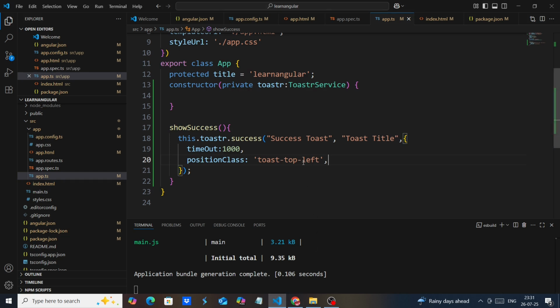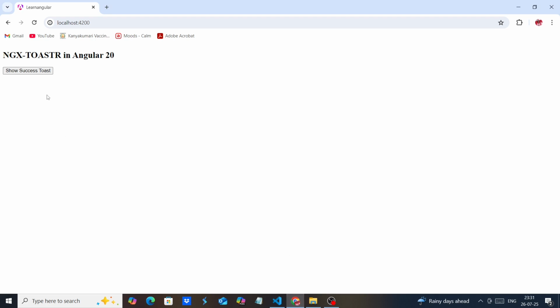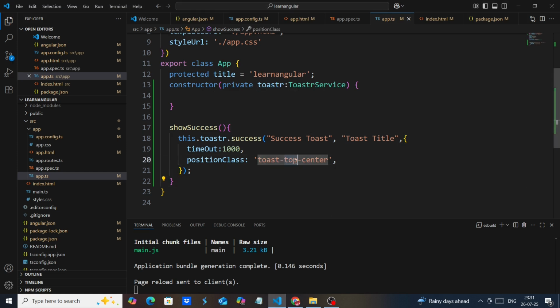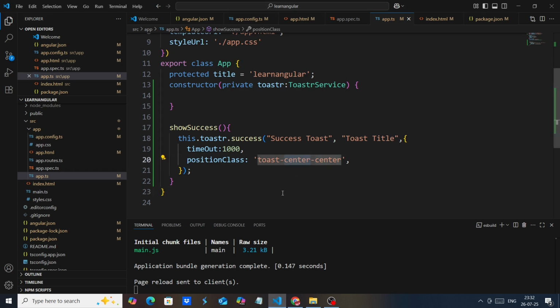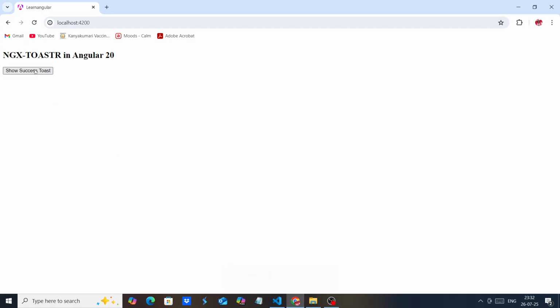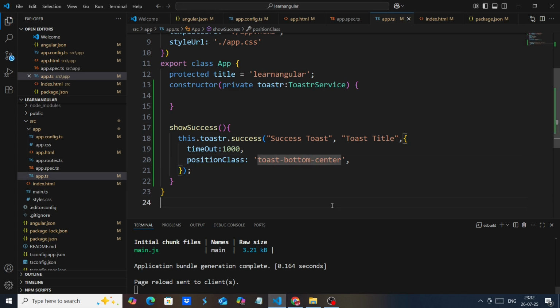Okay. So let me show you very quickly. Right, left, then center. Okay, showing in the center side. And if I put in the middle, it is showing the center side. And similarly, for showing in the bottom, we have to change like this. Bottom center. Okay. So the same way, we can move to the right or left side also.